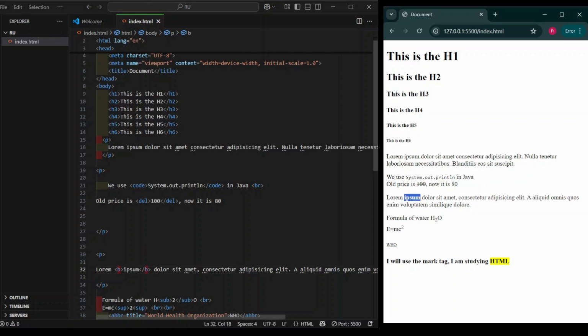Similarly, if I want to make it italic, instead of that I will put I. Now this is italic. If I want to put underline, what I will do, it is underline. Okay, done. One more thing is there.